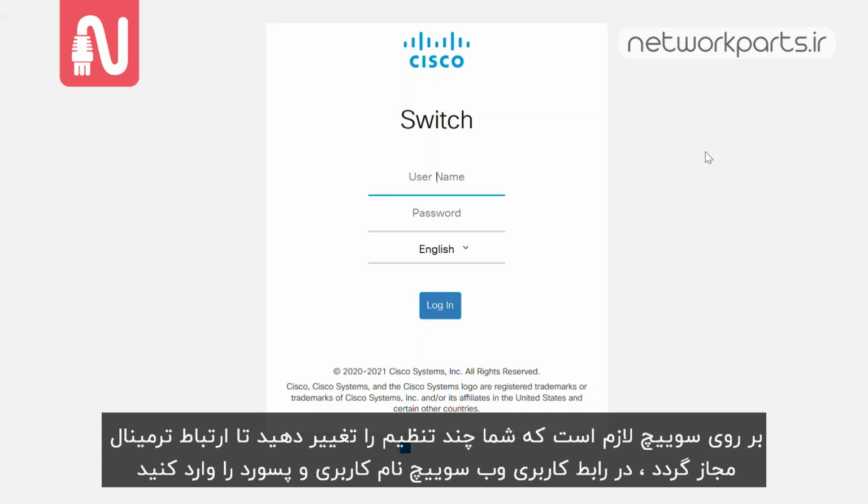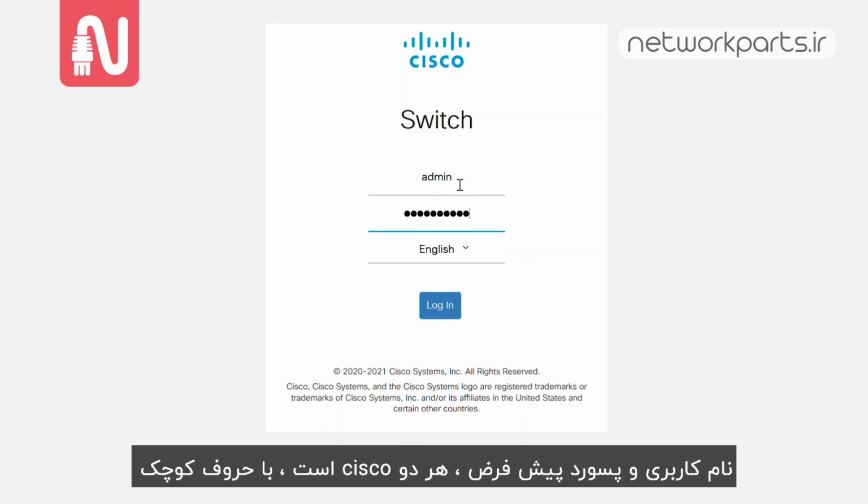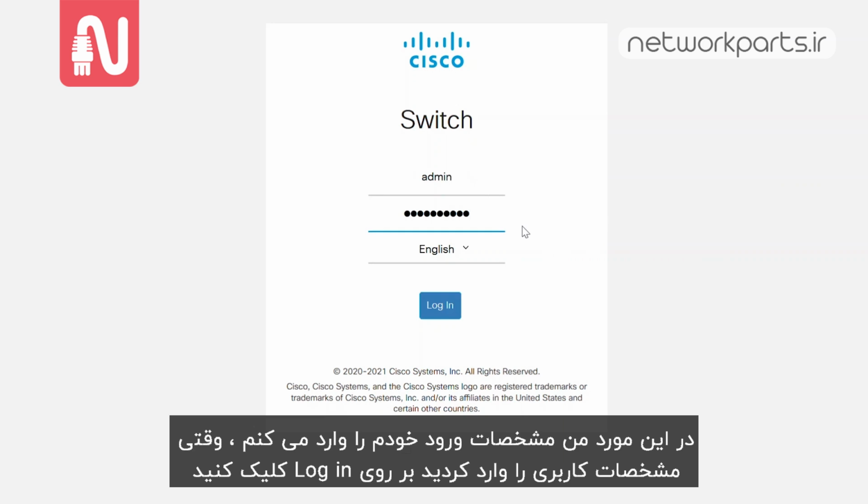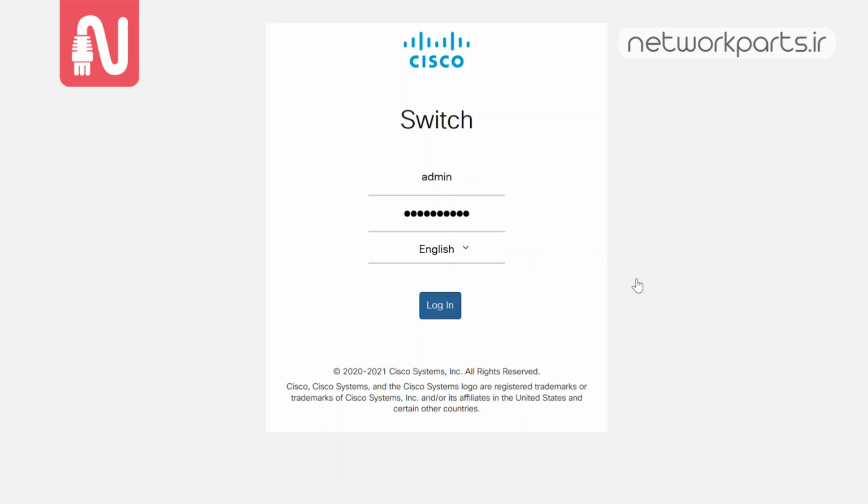On the switch, you need to change a few settings so that these terminal connections are allowed. To get into the web user interface of this switch, enter the username and password. The default username and password for both is cisco in all lowercase letters. In this case, I have entered my personal credentials. Once your credentials are entered, click Login.